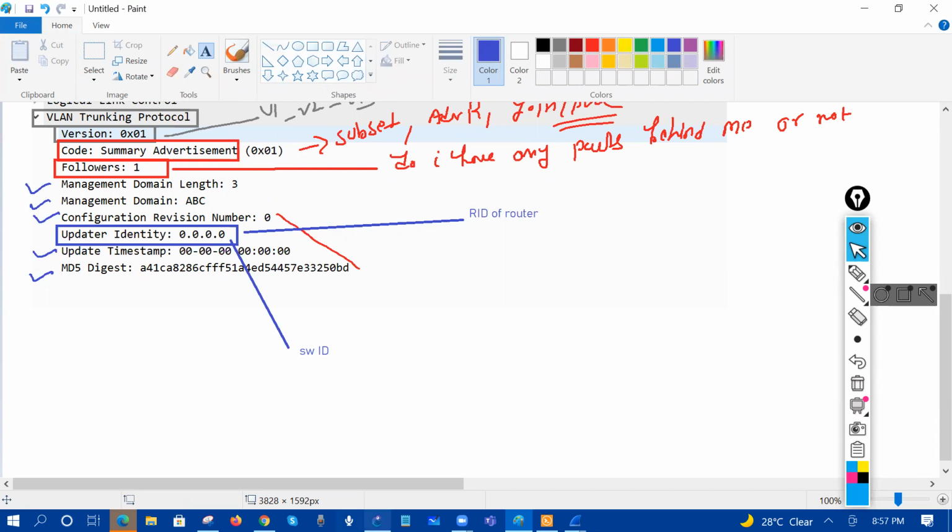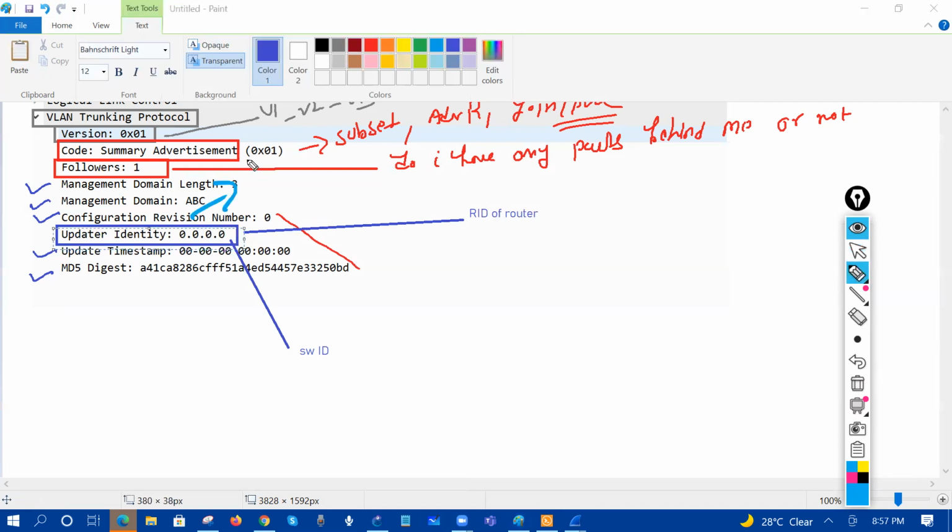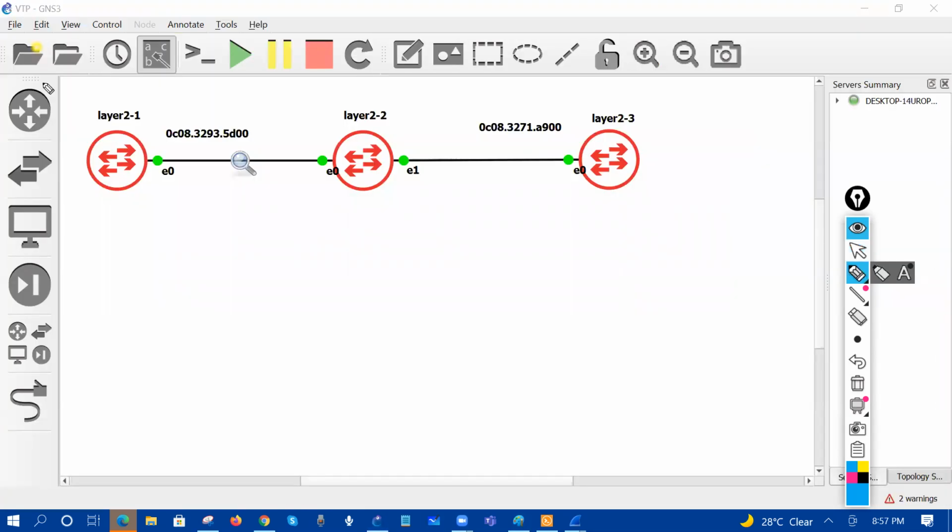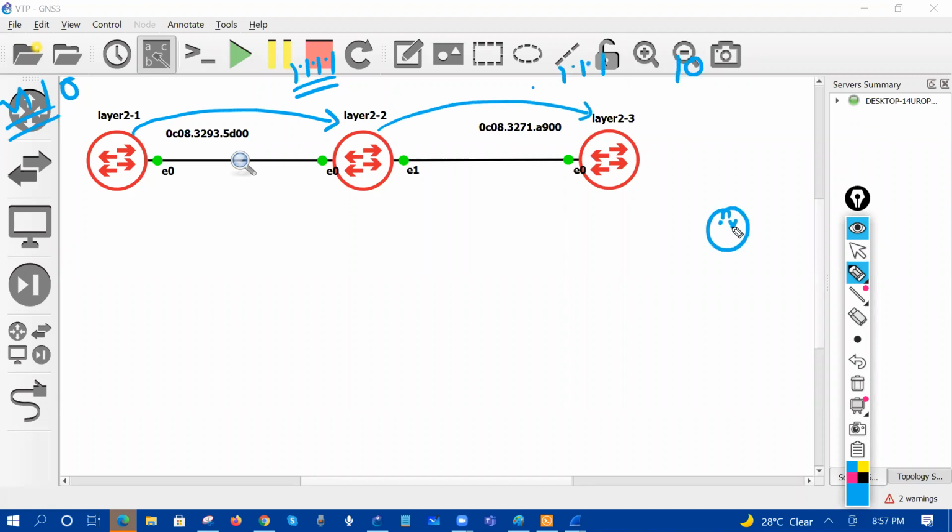How can I define it? What is the updater identifier going to tell you? It is used for troubleshooting purposes. For example, if this switch creates VLAN number 10, switch 1 can inform switch 2, hey, this VLAN number 10 was created by 1.1.1.1. And switch 2 will inform this switch, hey, VLAN number 10 was created by 1.1.1.1. So this network engineer can easily identify that VLAN number 10 has been created by 1.1.1.1. And who is 1.1.1.1? It is switch 1.